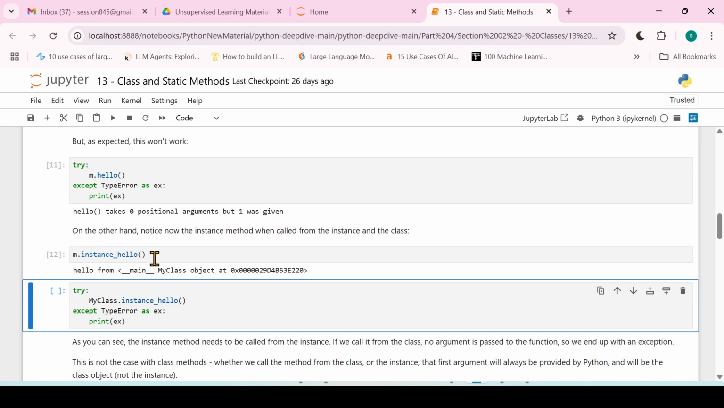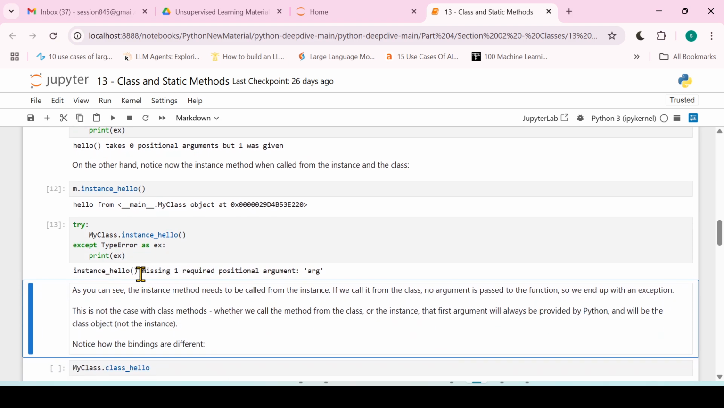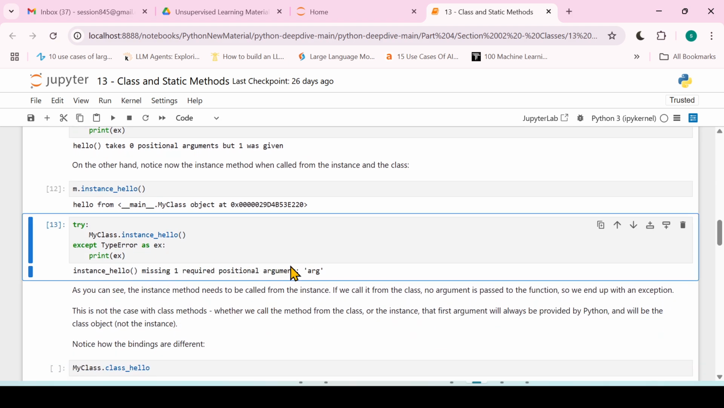Now when you try the same function with the class without any argument, this will not work because the class does not pass itself as an argument. It will say that it needs an argument. Here we have this missing required argument.